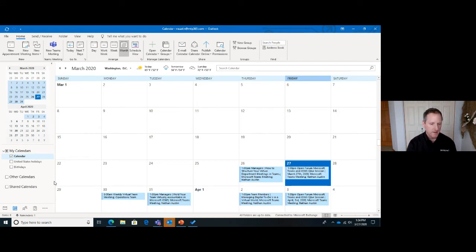Nate, can you clarify what license is required for the Outlook Calendar Join Teams meeting option?